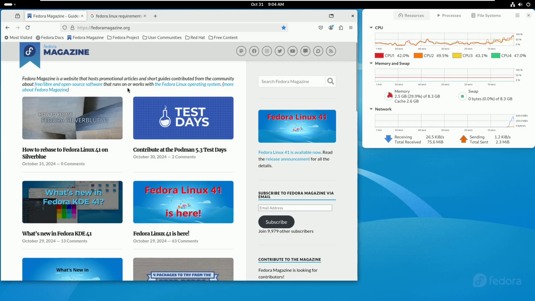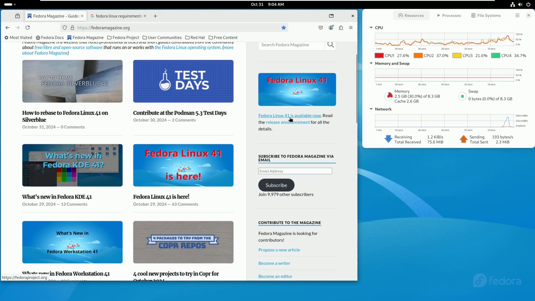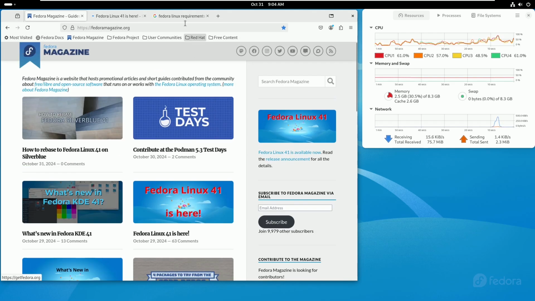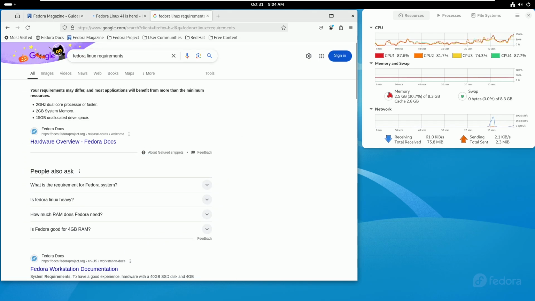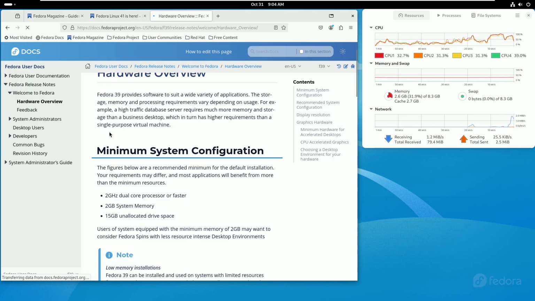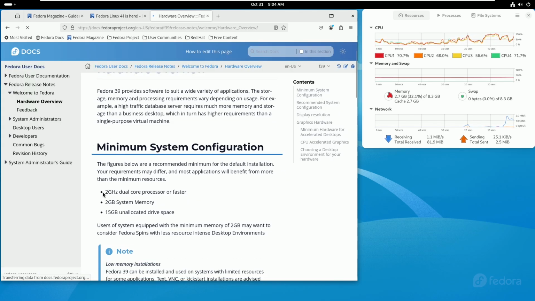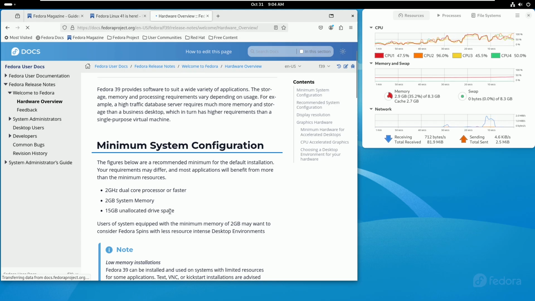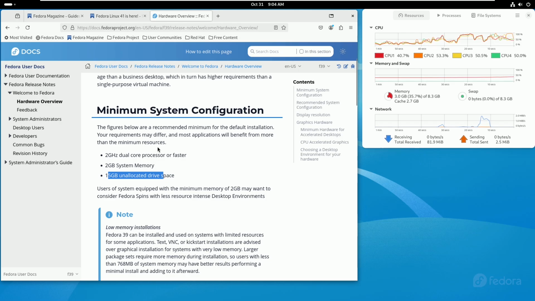So here you should be getting the magazine of Fedora Linux 41. So here are the release notes, and about the system requirements, here are the complete system requirements in order to run Fedora Linux. So let's first go with the system requirements, and then we can go to the main changes. So minimum hardware requirements for Fedora, you need to have a dual core processor of 2 GHz or faster, 2 GB RAM, and 15 GB unallocated drive space. So these are the minimum requirements.